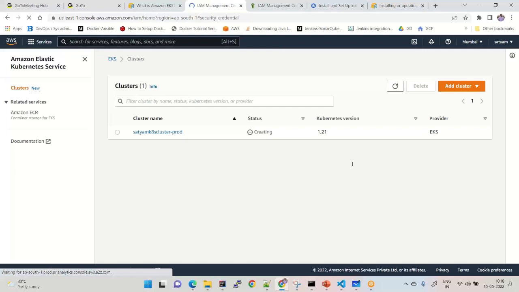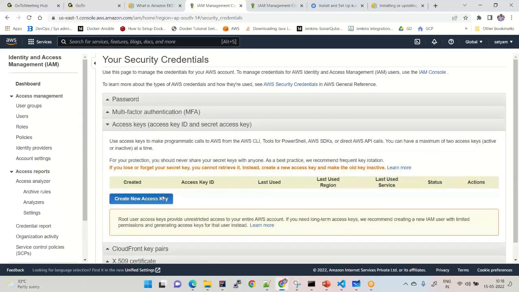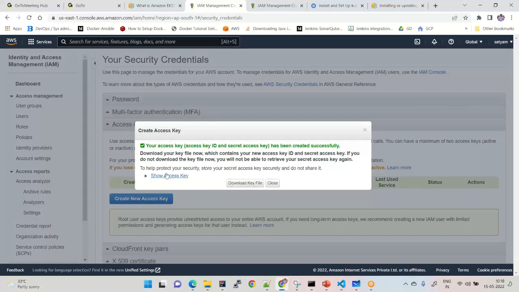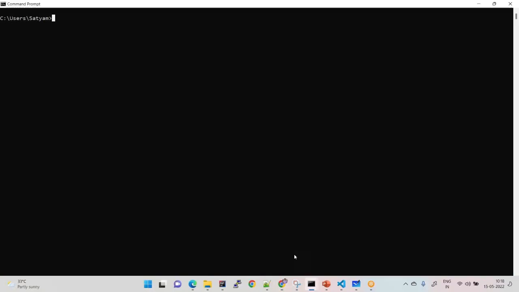So I am using the root user to create this Kubernetes cluster. So I need the root user's access key and secret access key to connect to this particular cluster. So I am taking my root user access key. And how can you configure this? Using the AWS configure command.